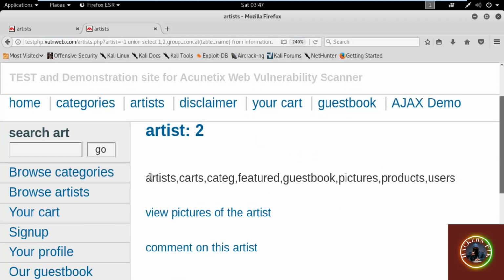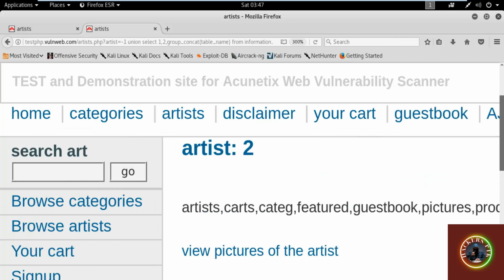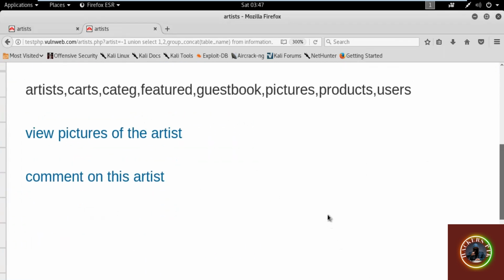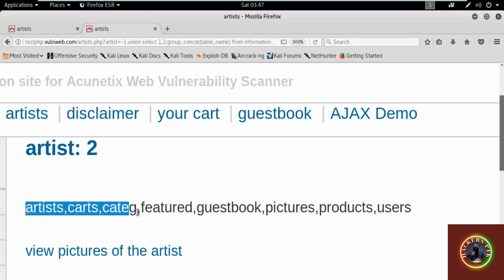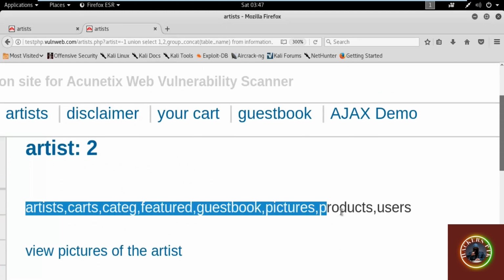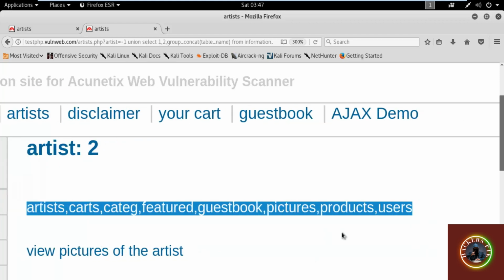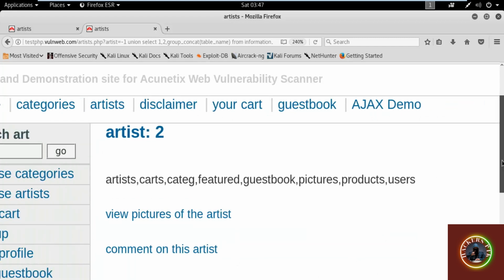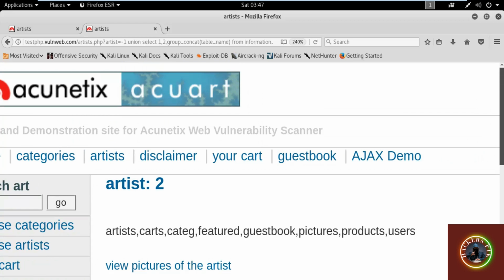You can see here that we are getting the number of tables, which you can see on the screen, right? So we got the table names here, and the table names are artist, cards, category, featured, guest book, pictures, users, and products. You can also try this with SQLmap. You will get the same number of columns, tables basically. So these are the tables available.